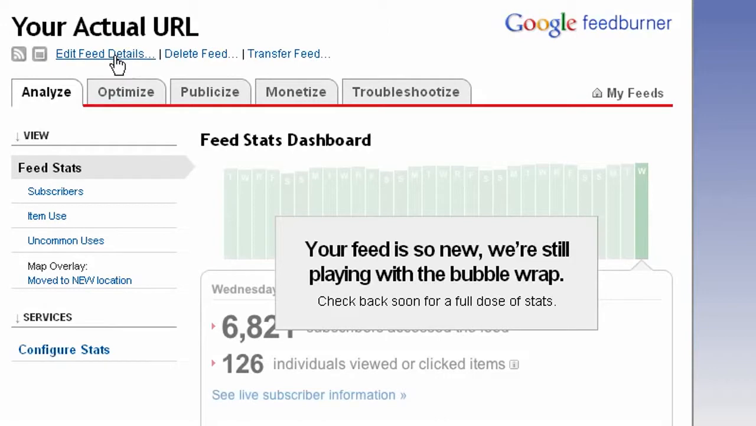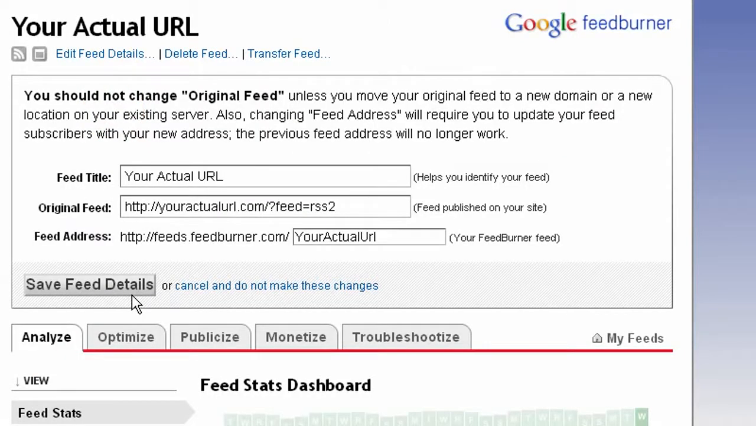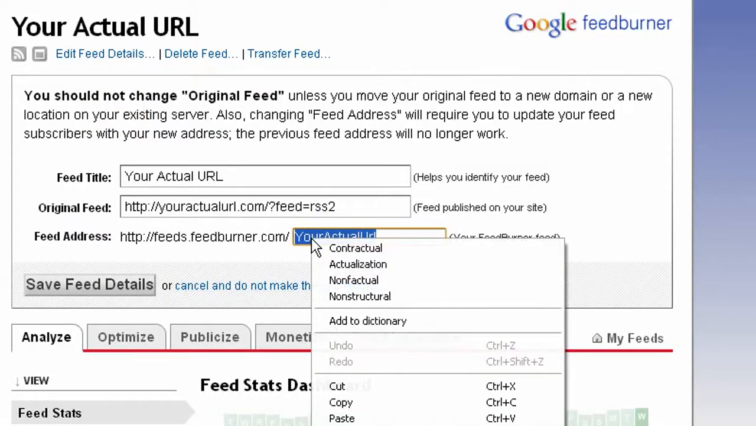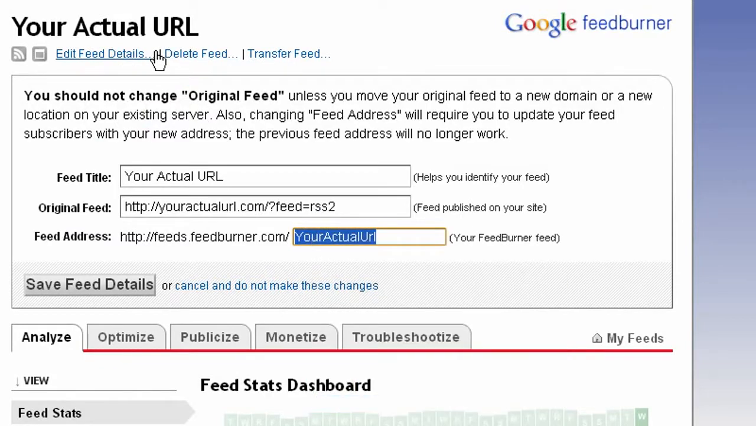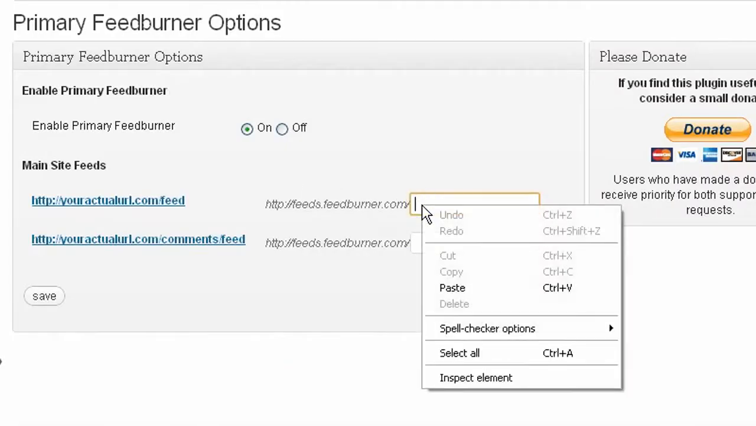Click on the feed and you can click on edit feed details. So this is the part that you need to copy, and we're going to paste this here.